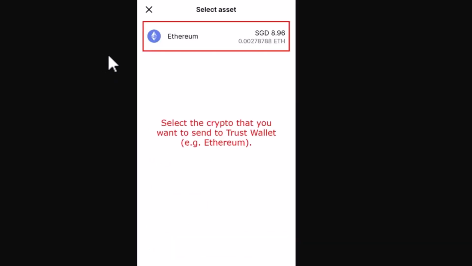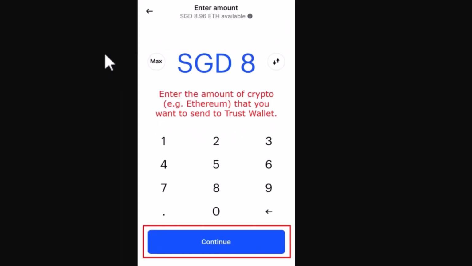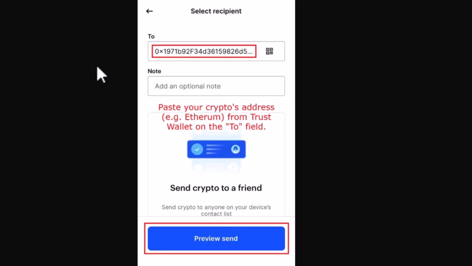Next, you'll be redirected to the page where you need to select an asset and you also need to enter the amount, and once you're done entering the amount, click on buy. So the ETH or the Ethereum should be transferred in a few days.